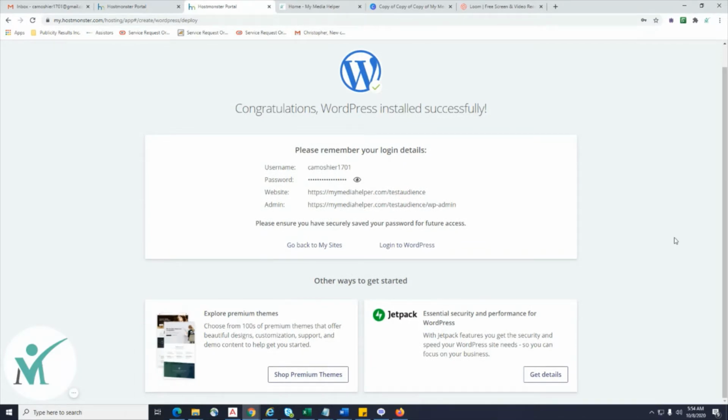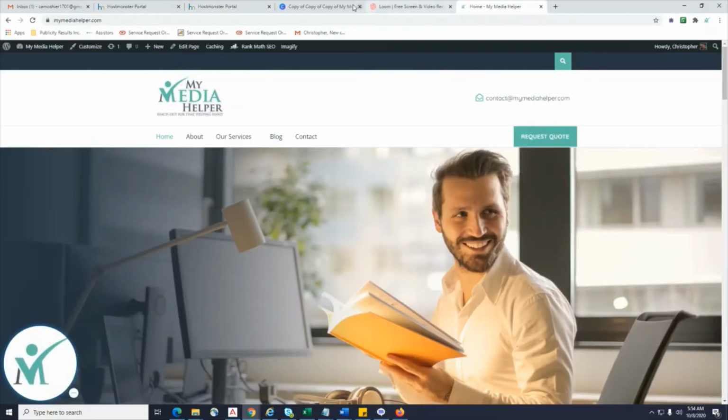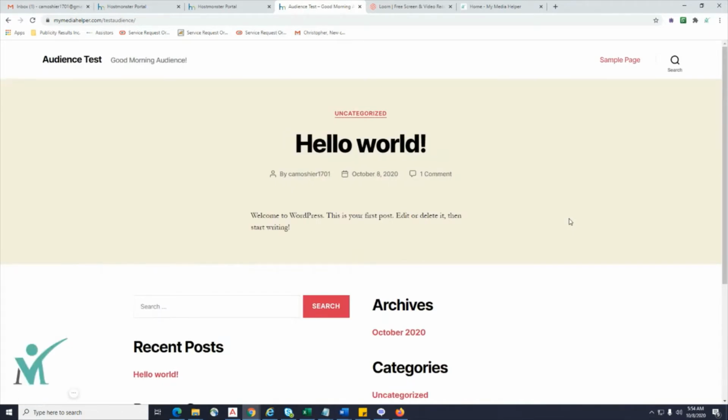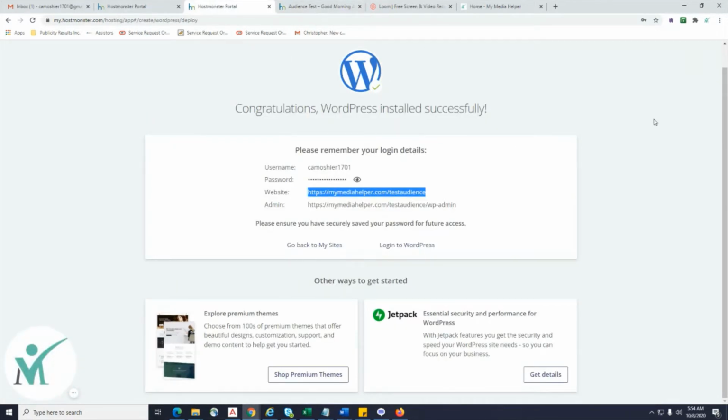Congratulations, WordPress installed successfully. So that is the username and the password, and this is where the website's going to sit. So let's move this baby over here and get rid of this baby for now. All right, so you're not going to see anything really because it's not a live site yet. So we'll just let that load up. Oh okay, we can only see it because I'm logged in. Anyone else wouldn't be able to see it.